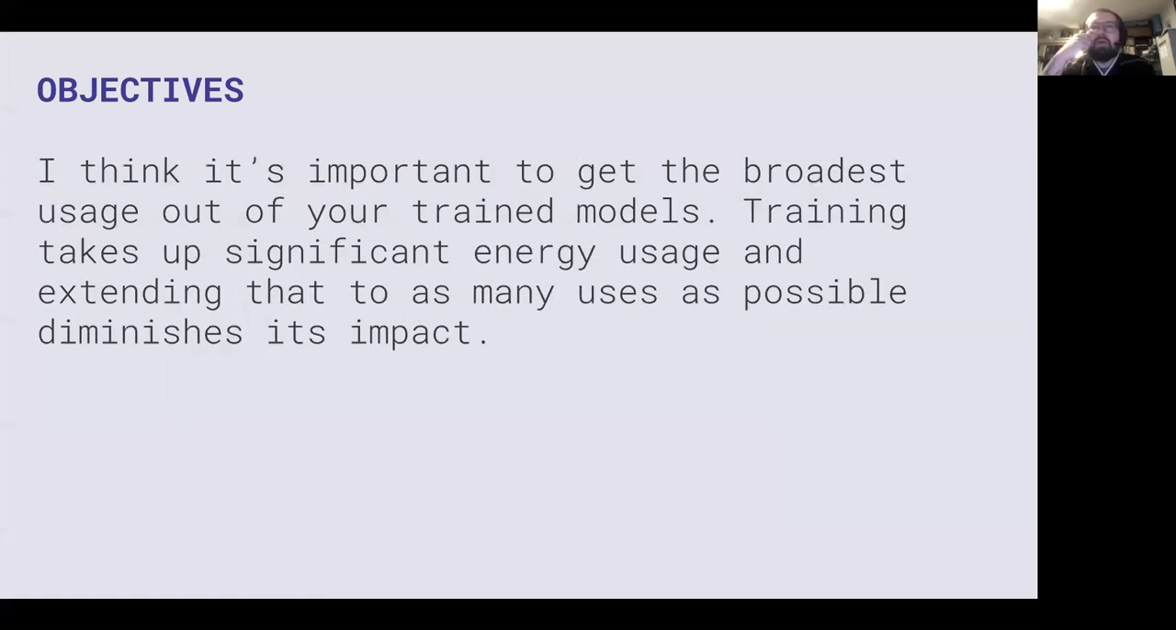I think it's really, really important to get the most usage out of your trained models. From a purely environmental standpoint, training a model is not the best. It uses a lot of energy. So from my perspective, a good use of that energy is to extend it further and further, right?